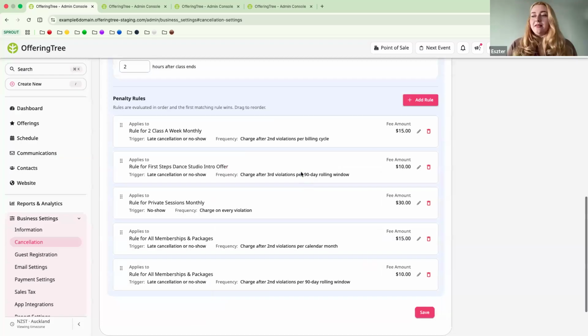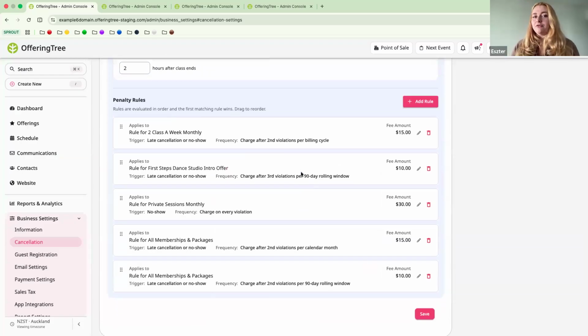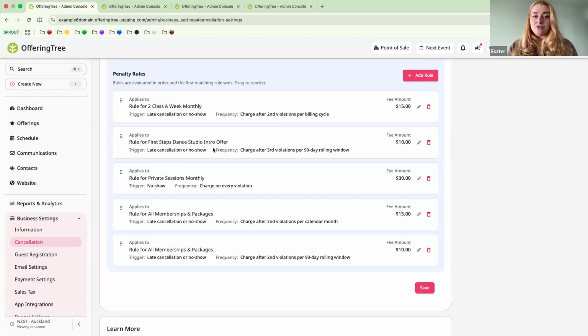So I'll show you how I built this up because actually there is a reason for, or an importance to, how you create these plans or rules. For example, the first one, it's for the 2 class week monthly membership, and it is for late cancellations and no-shows as well. And I only charge after the second violation per billing cycle. So I'm looking at that client having that membership. Within that month, they can basically miss 1 class without being charged extra fees, but after that, they will be charged.